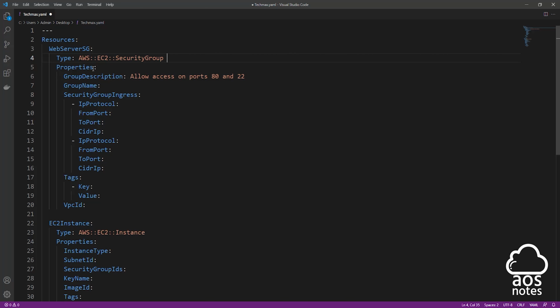In our CloudFormation template, I have listed the resource type and the properties we need to complete this project. So under properties, the first one is the group description, and that is just the description for our security group. And I've specified the description: allow access on port 80 and port 22. The next property is the group name, and the group name is the name of your security group. So here I can give it a name by typing any name here. I'll call it my web server SG.